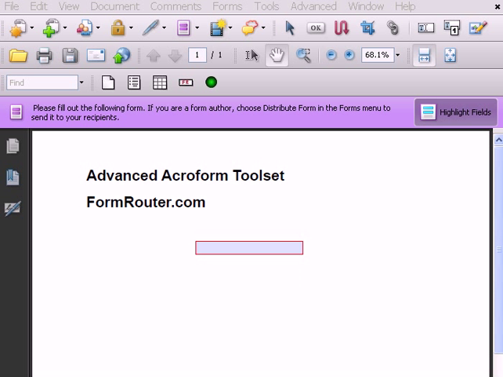So the rule is, go to formwriter.com, get your free Advanced Acroform Toolset toolbar. There's also videos up there that show you how to install it. It's really simple. And share it with all your friends and build better forms.